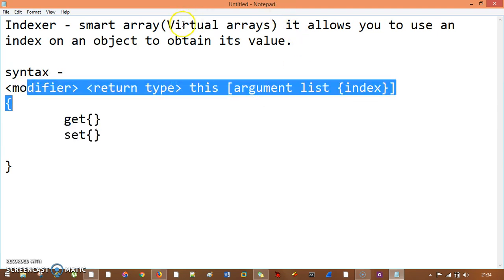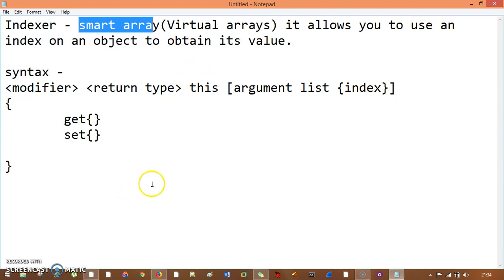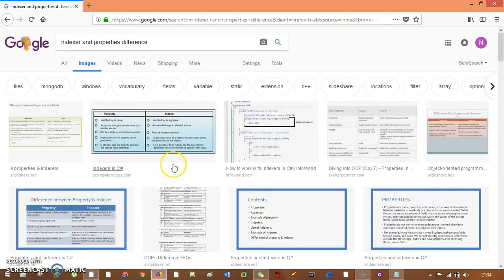Basically, we use an indexer to get the values of private field members, because ultimately we cannot access them from one class to another class. So what we do is give them something called an array, smart arrays or virtual arrays, and with the help of those arrays we can call them into the main method. Well, let's first understand the difference between properties and indexers.